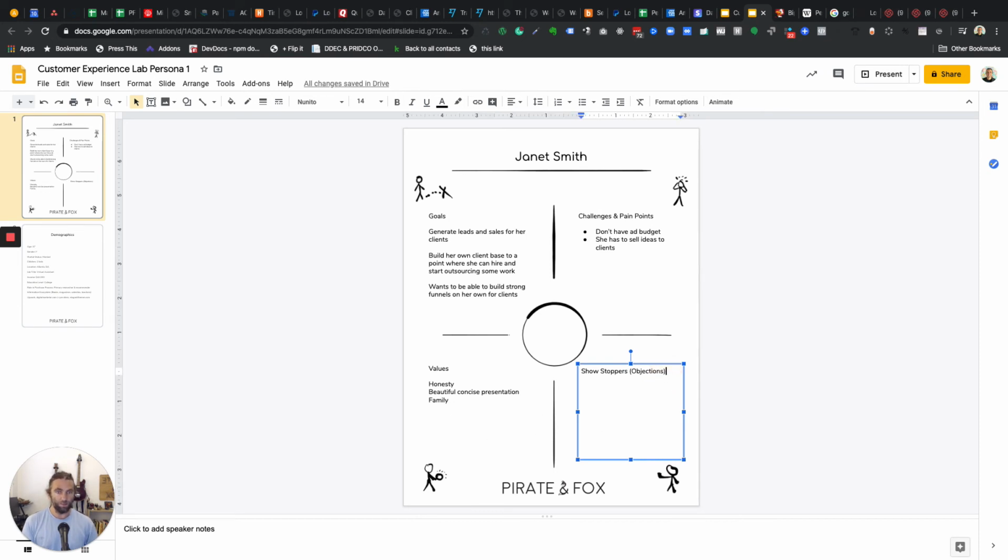Showstoppers and objections are things that, even if you're perfectly in alignment with her goals, you've overcome her challenges, and you're in tune with her values, there are also things that are showstoppers. So again, maybe in this case it is time commitment. Maybe if my course takes too much time, she only has a very limited time for growth. Okay, so she's working hard and she's got a family. She's only got a little bit of time. Can we fit into that little bit of time?